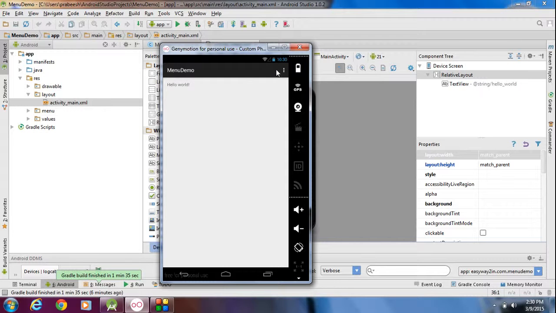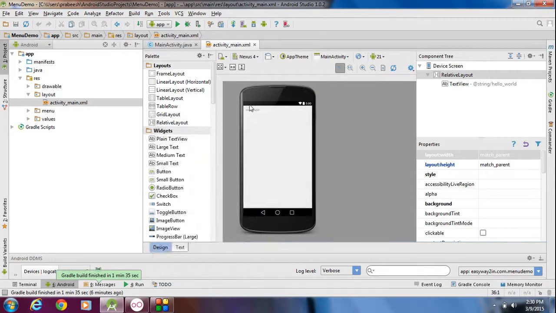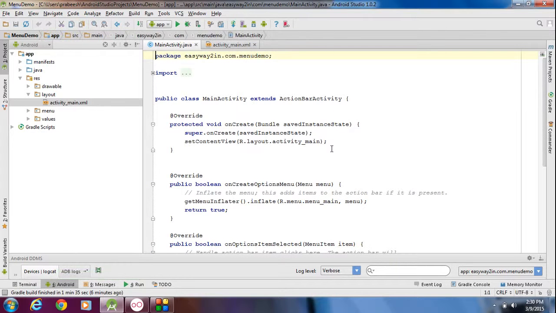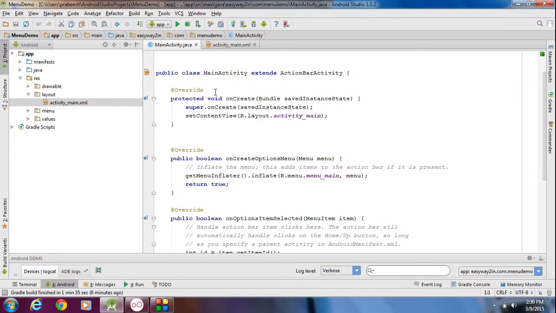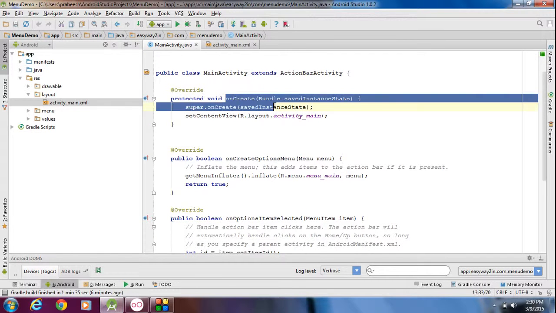Okay, so we have to analyze this project, how Android Studio adds this options menu into the action bar. First we have to analyze the MainActivity.java file. We have to check what code segments were added into the MainActivity.java file for displaying the options menu on the action bar. Here is the first method, onCreate.